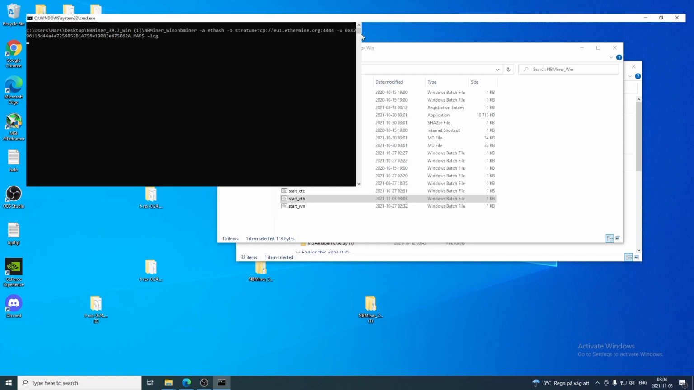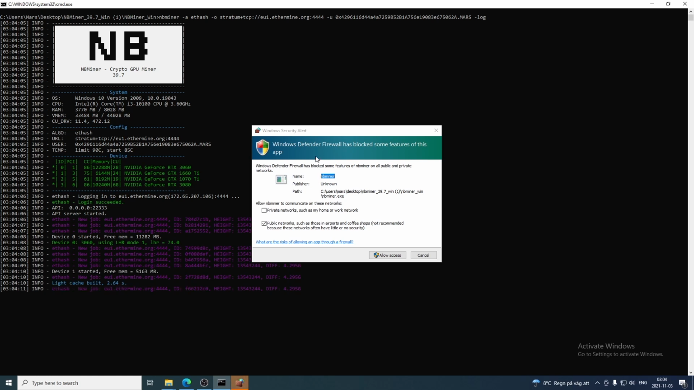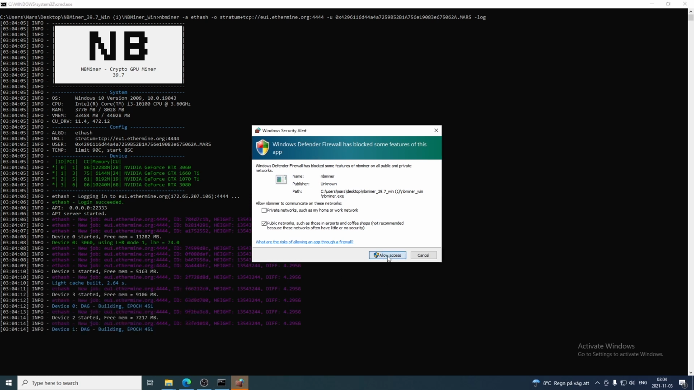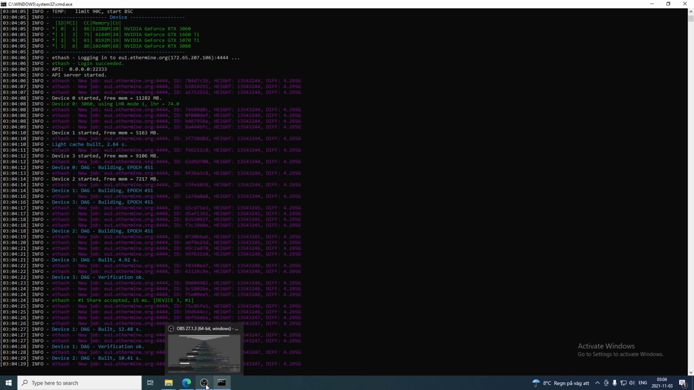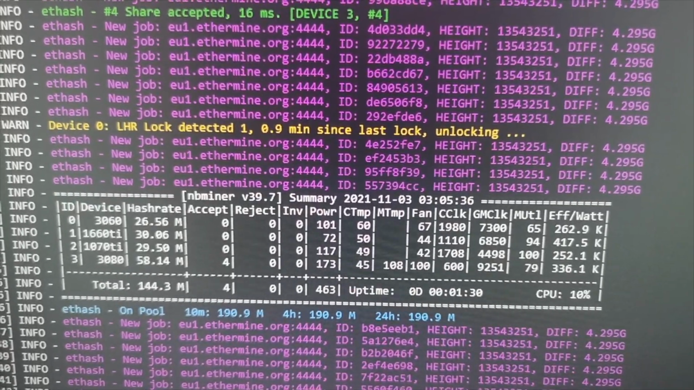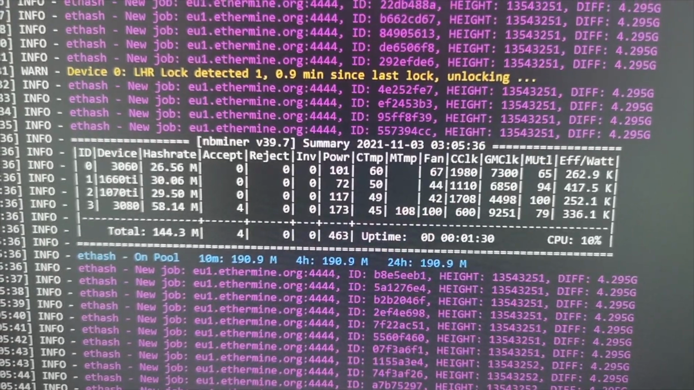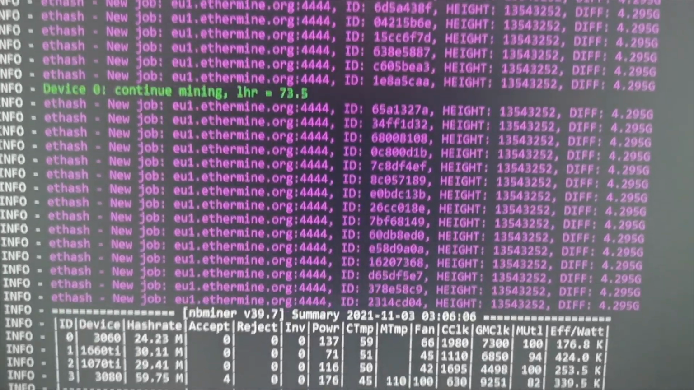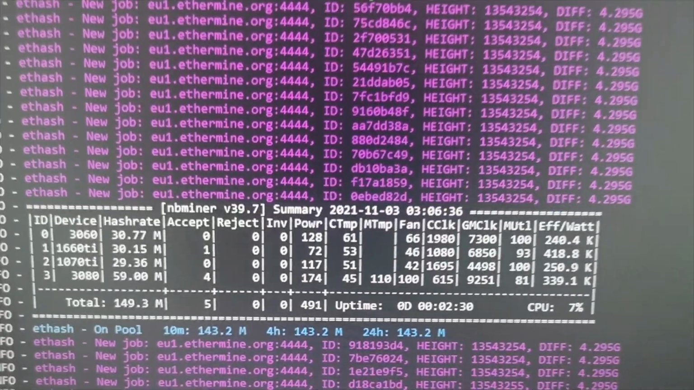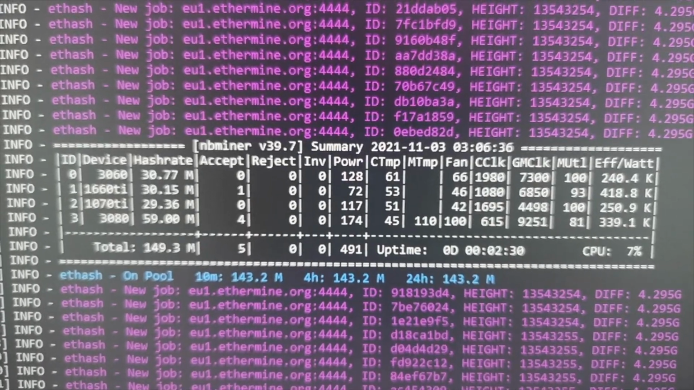So I'm using MSI Afterburner. If you don't have it, you can just Google MSI Afterburner and install it. We need to allow access for the NBMiner. Let's see how much we will get without any overclocking settings. I will stop the recorder so we can get correct values. We have LHR lock detected, and right now we have 26 megahash per second. So we got continue mining at LHR equal 73.5. Without any overclocking settings, we get about 30 plus megahash per second when mining Ethash for Ethereum.